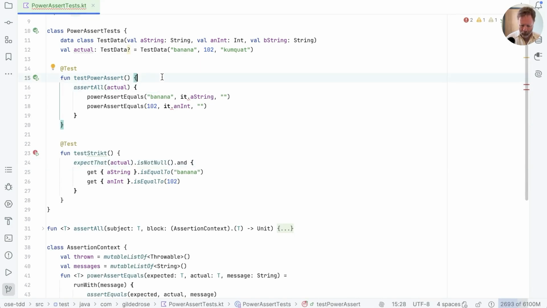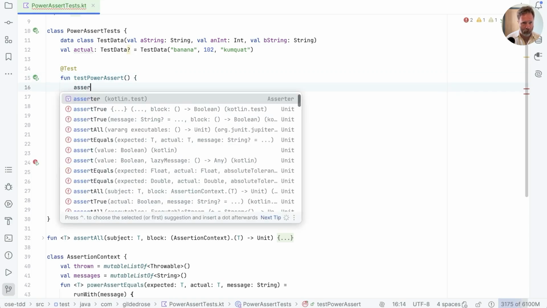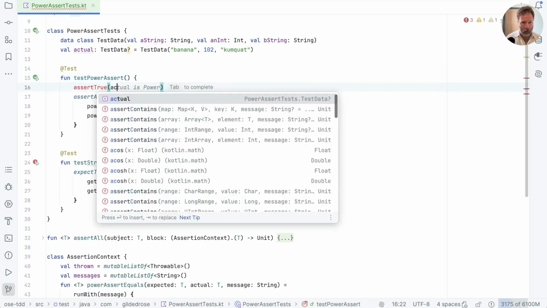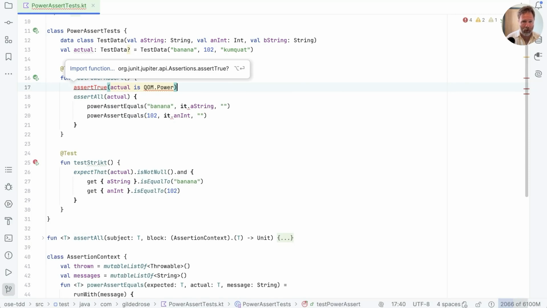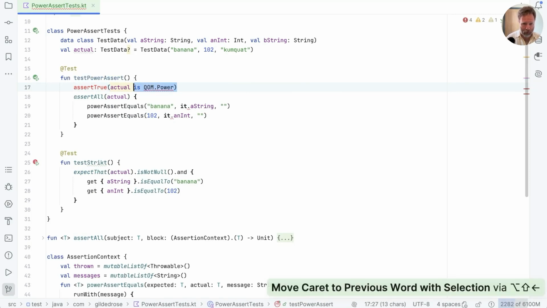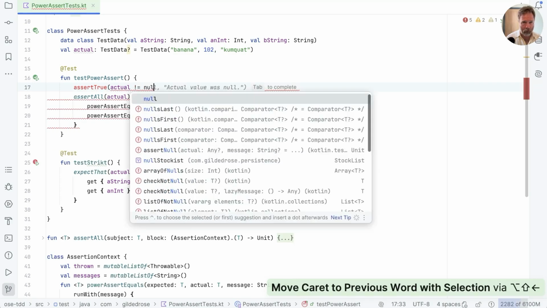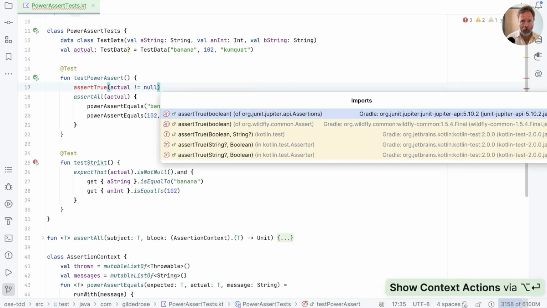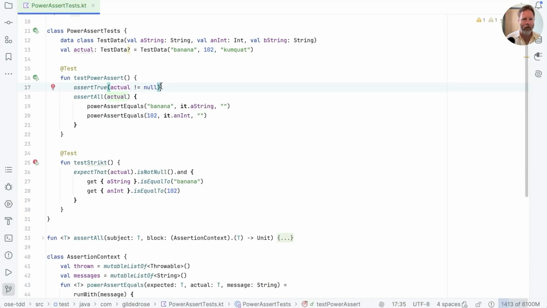Now it turns out that plain old Kotlin assert true, said in here assert true, actual, I'm pretty sure I didn't want that, is not equal to null, and import the Kotlin test version. That interacts with flow typing. You can see here it's saying, look, actual has been smartcast. It knows that it can't be null if it got through this statement. And so if actual can't be null, then it can't be null. That's really handy sometimes in tests.